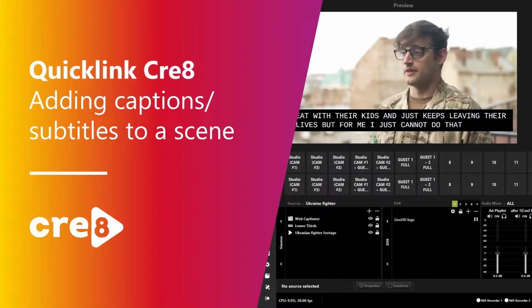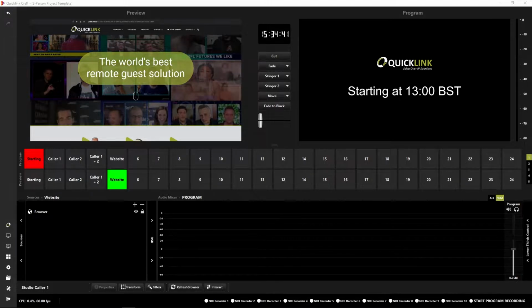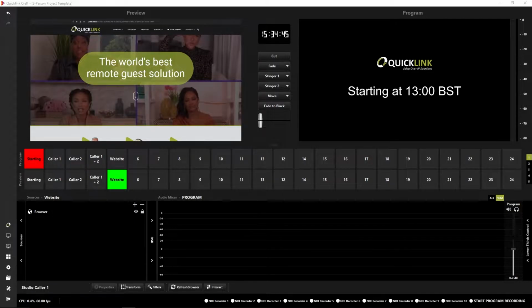So I'm going to show you a nice and easy way to bring in captions or subtitles into your Create productions using webcaptioner.com. Now these can be applied to an individual scene or it can be applied to your whole program output, depending on how many people you need the captions or subtitles for, or I guess how many languages you might have going on in your production.